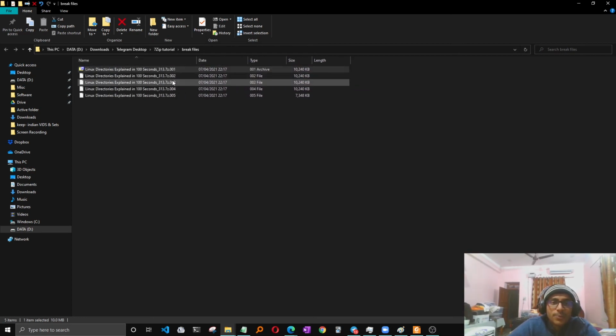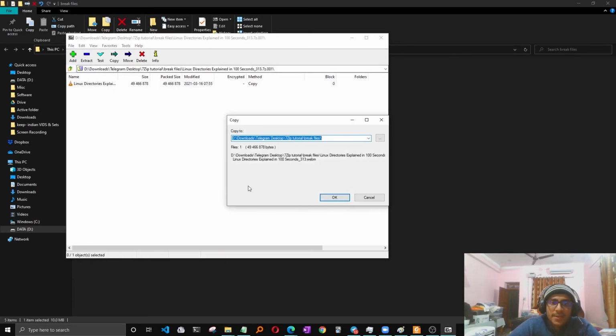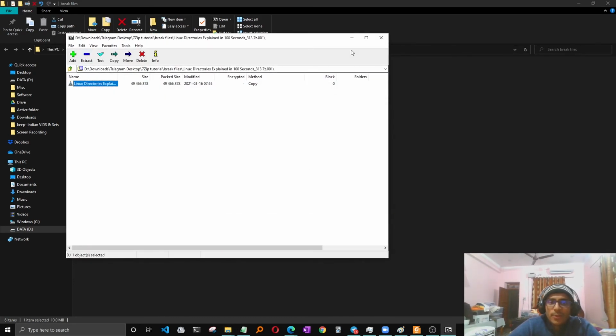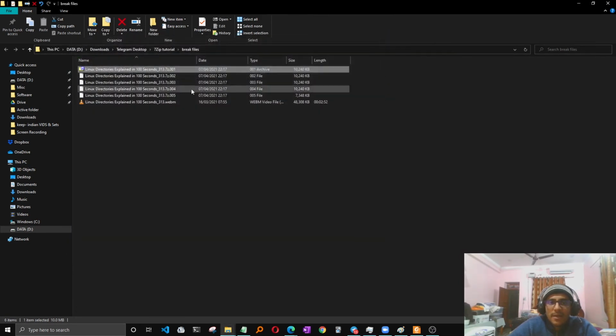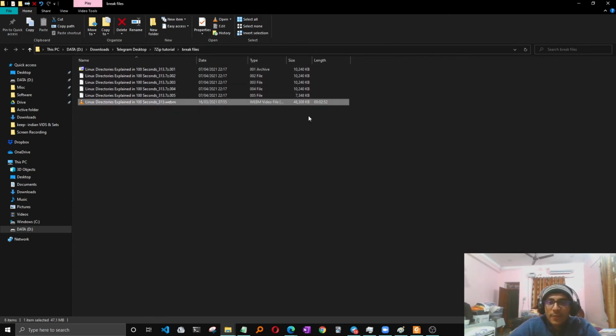So 001, 002, 003, 004, 005. I can go to the first one and click extract, and you don't even need to bother about anything. The moment 7-zip sees 001, it starts looking for 002, 003, 004, and so on. After you hit the extract button, it'll combine all the parts and recreate your full file.